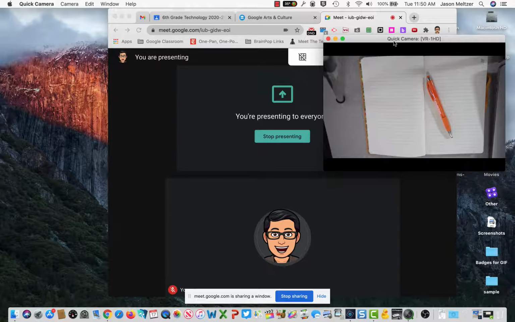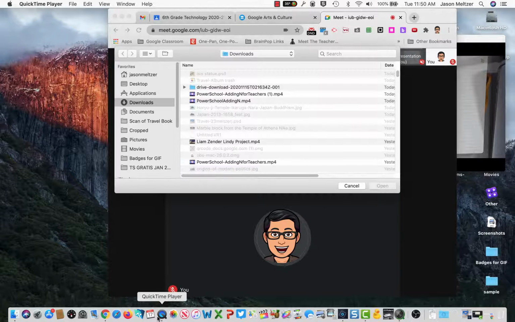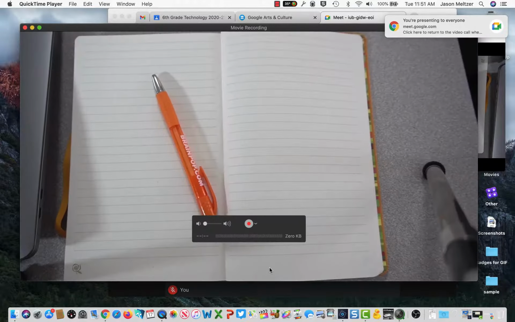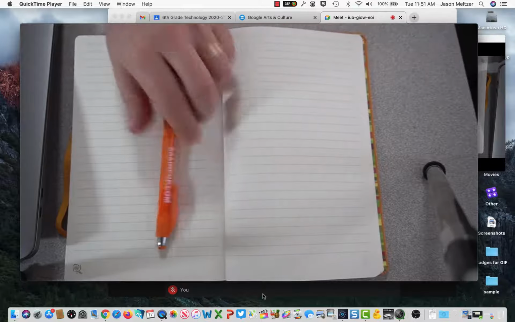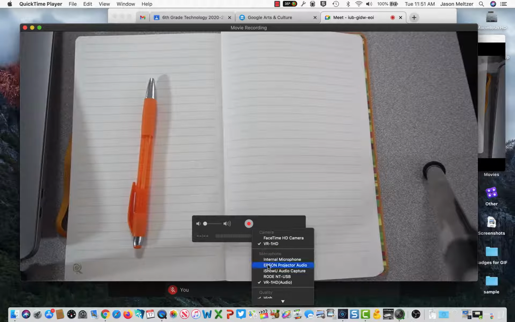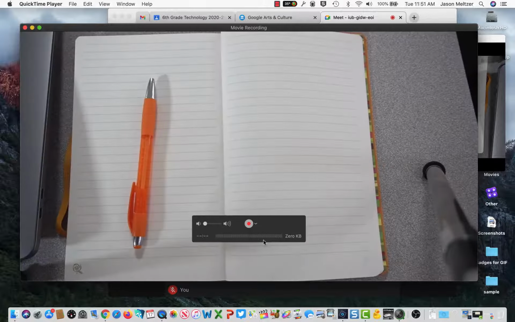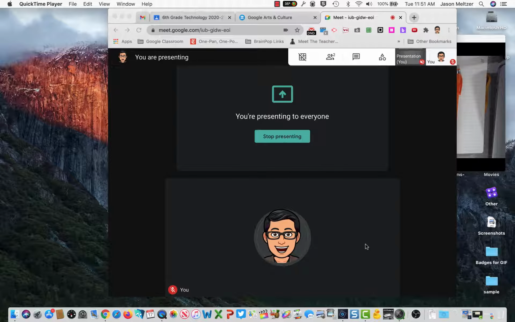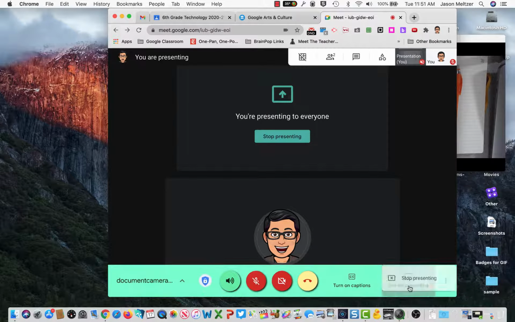If you're having trouble with your Quick Camera, then you can always open up your QuickTime Player. Let me get that going and go to File, New Movie Recording. It also shows your camera most of the time, and then you can press record if you needed to record what's going on there, and it does allow you to pick up the audio like your internal microphone, and you could see that it's picking up the audio from my microphone if I pressed record. Okay, I'm going to close that because I have one already, and then I'm going to stop presenting.